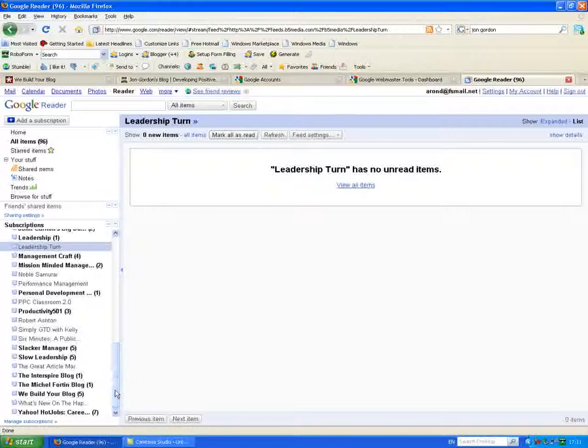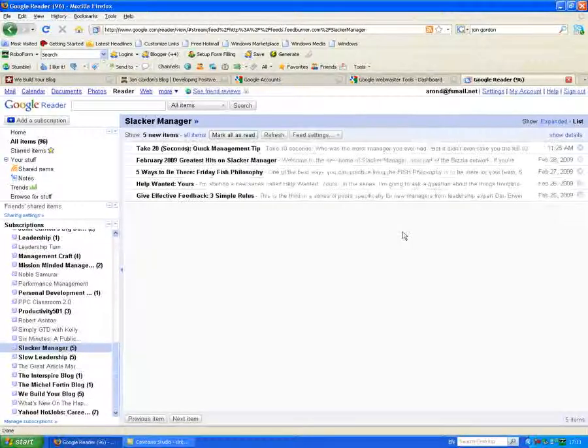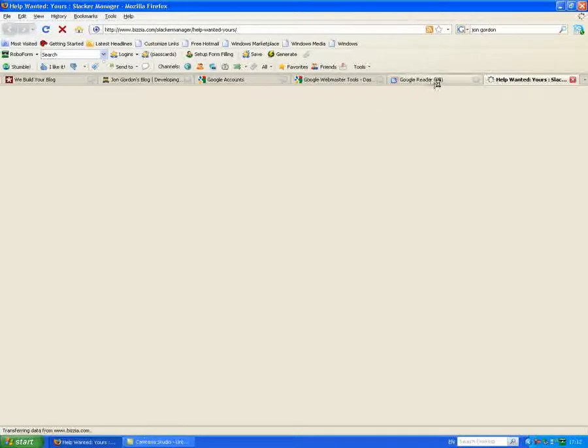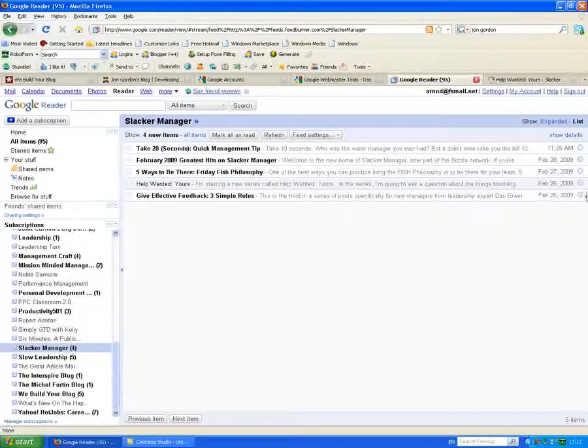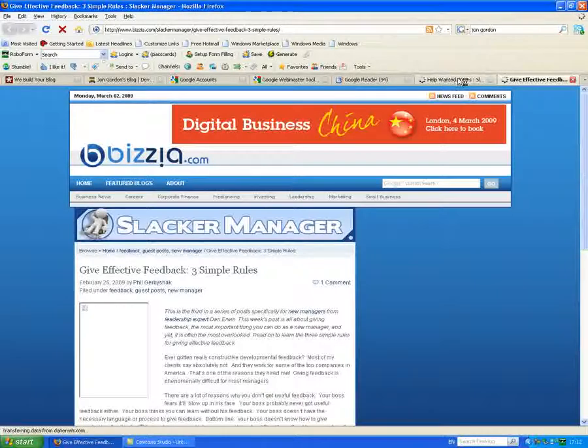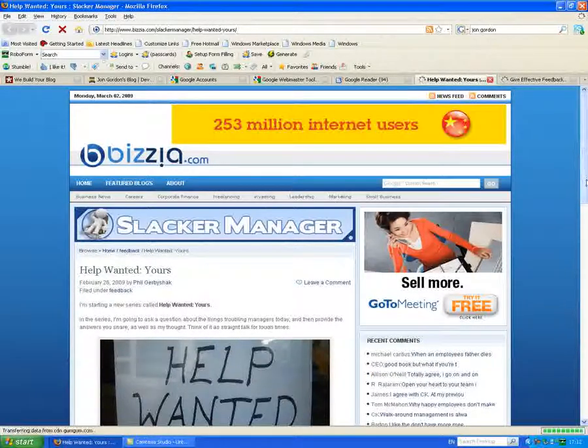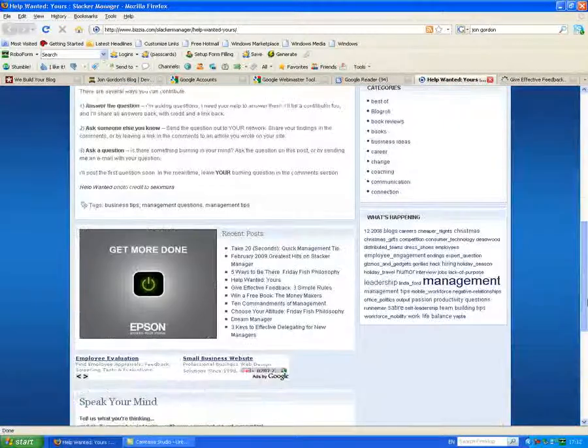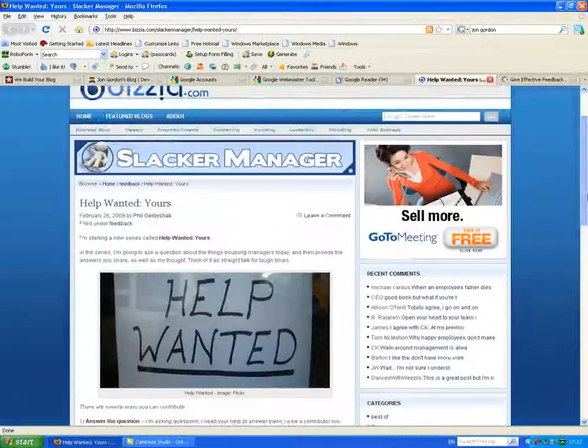So let's see Slacker Manager. I don't normally look at some of these. So, Help Wanted Yours. Okay, let's see what that's about. So you open up. You saw I clicked on this little icon over here, and it goes and opens it up, giving Effective Feedback. So I'm quite interested in that. And what it does, it then opens up the individual page. So I'm now going into the individual page, and I can have a look.